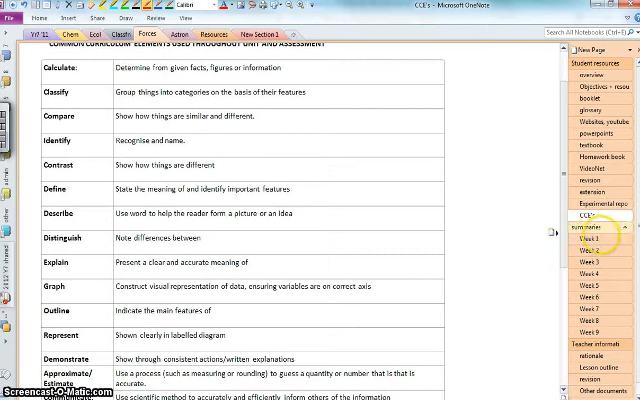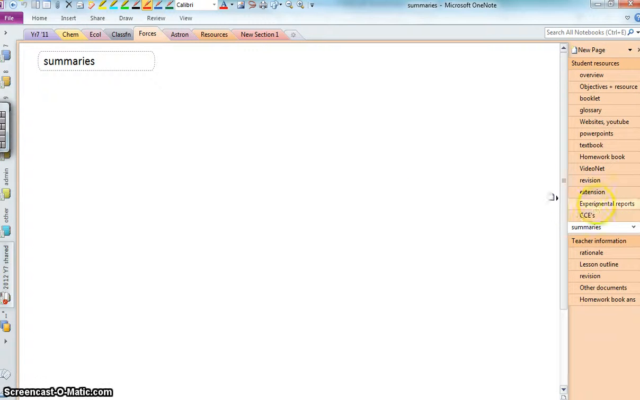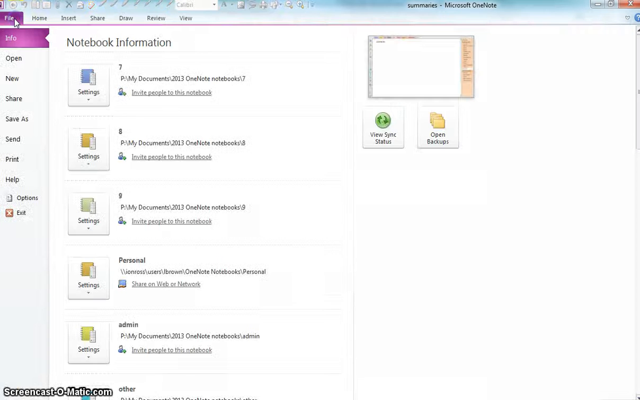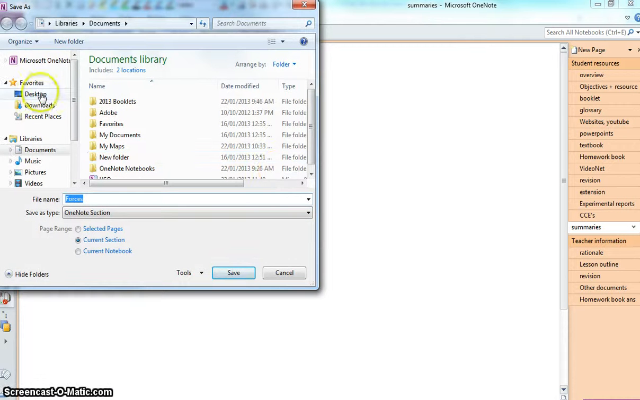And the summaries, this was only introduced recently. Just trying to get the students into the habit of reviewing their work daily, by writing in a few brief points after each lesson, going from week 1 through to week 9. So all of this information, up to and including the summaries, is available for the students to download and work through. And how that's done is File, Save As, you want to save it as a OneNote section.